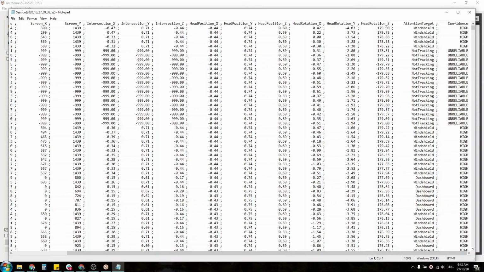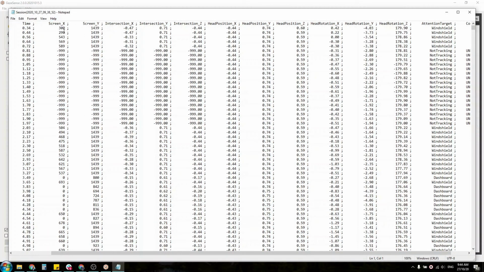So we can see that the windshield with the XY coordinates were being recorded at 0.34, 0.44 seconds, and so on. We also have the intersection, which refers to the black cube that you saw on the screen for the XYZ. The head position XYZ coordinates, as well as the head rotation.